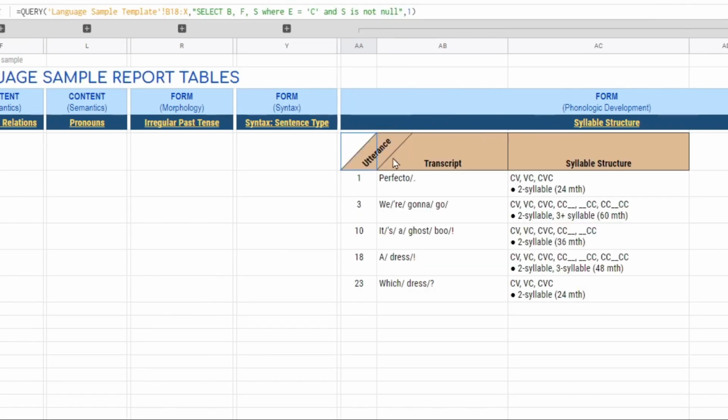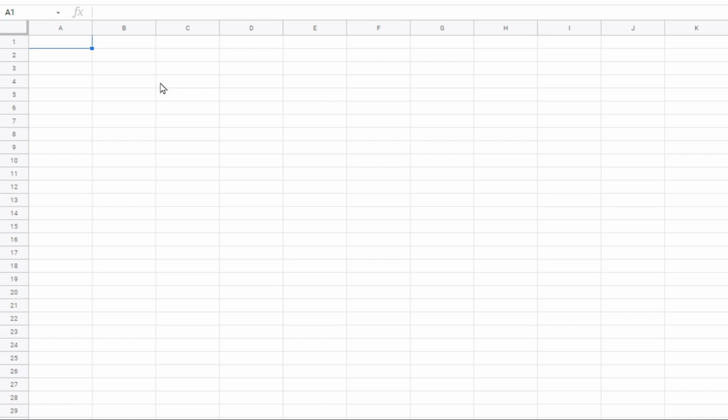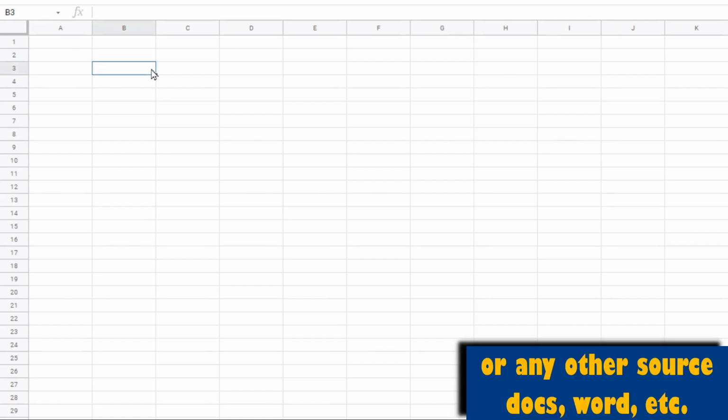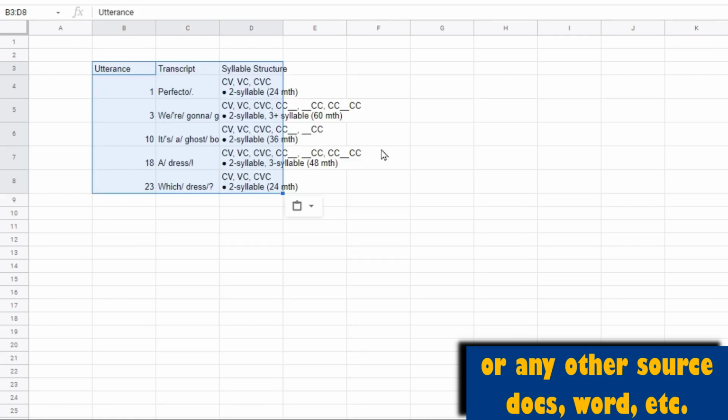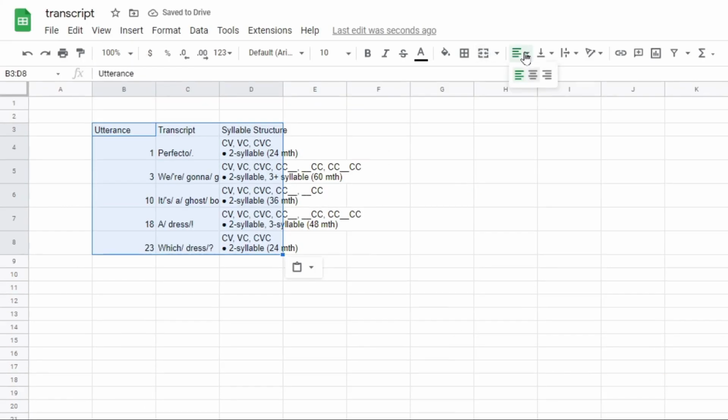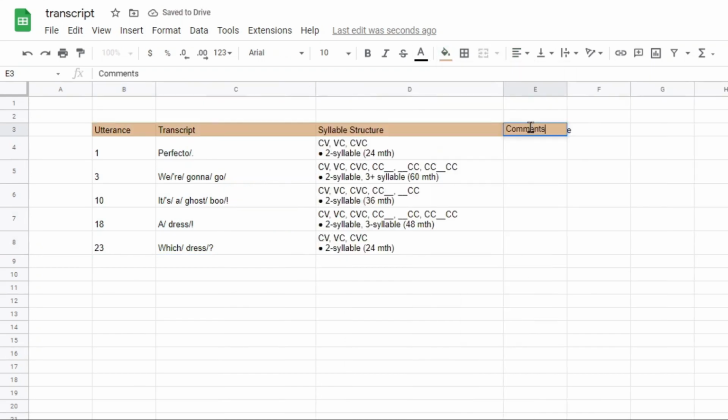And if I want to use this information in any kind of report, I would highlight it and then copy it. And let's just say I wanted to bring it into a new sheet. I could right-click and hit Paste Special Values and bring in that information. And then I can format it however I need to format it. I could add a comments column, and that's how that would work.